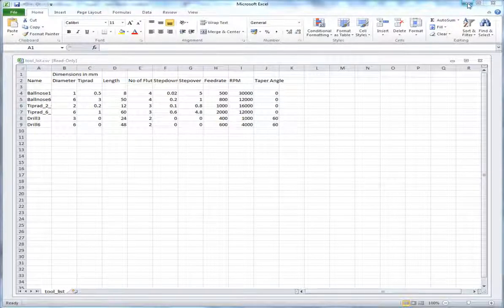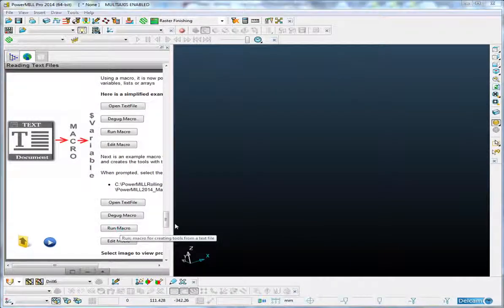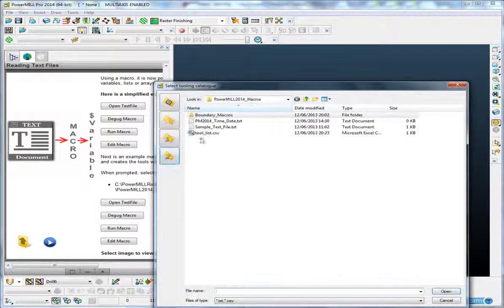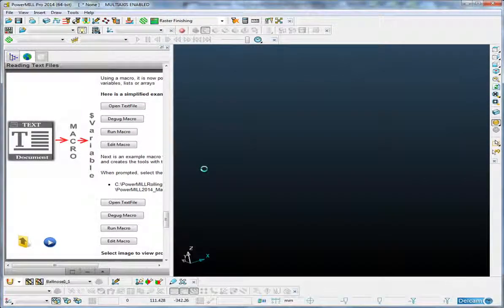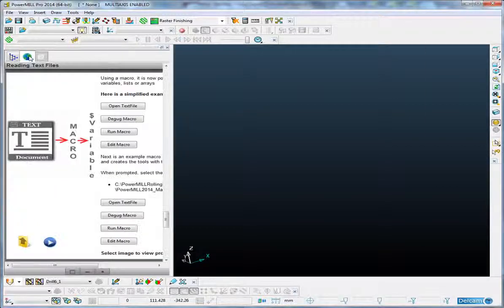Okay. So I'm going to run that particular macro, and this macro asks me to select the file, so I'll just select that file, toollist.csv. Now what it's doing is it's creating a series of tools from that data. So it's just created them. It's the second time I've executed it, so it's actually made duplicates from before, and you'll see that now I have about 12 tools. If I run it again, it'll simply create another copy.